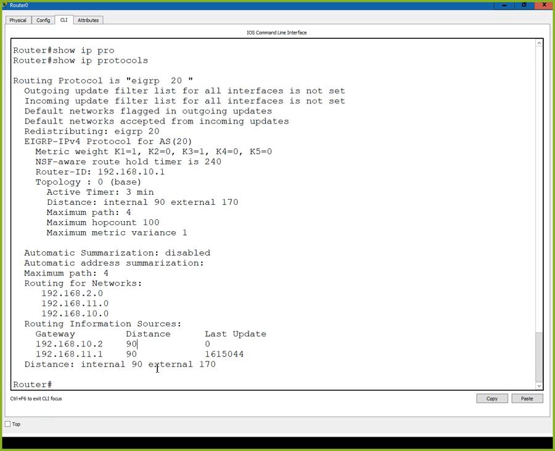The distance here, internal and external, 90 is typically the one you're going to see. That is the internal administrative distance. If it's an external EIGRP route, from a different autonomous system, then it's going to be 170. It won't be as trusted as the other routing protocols.